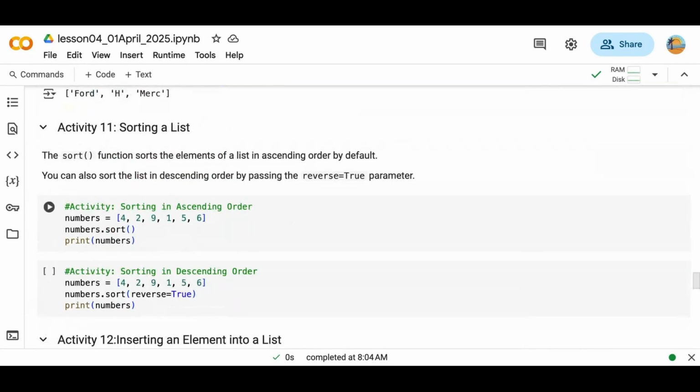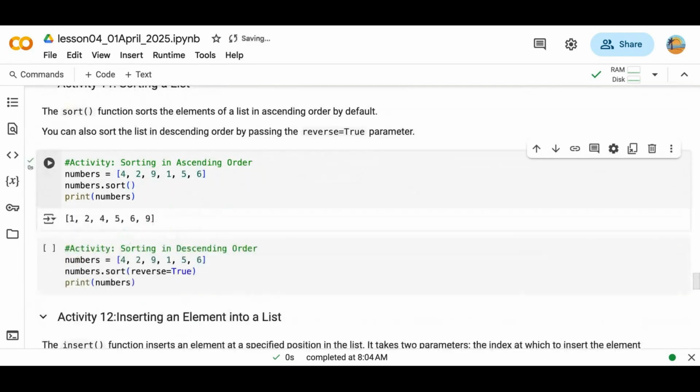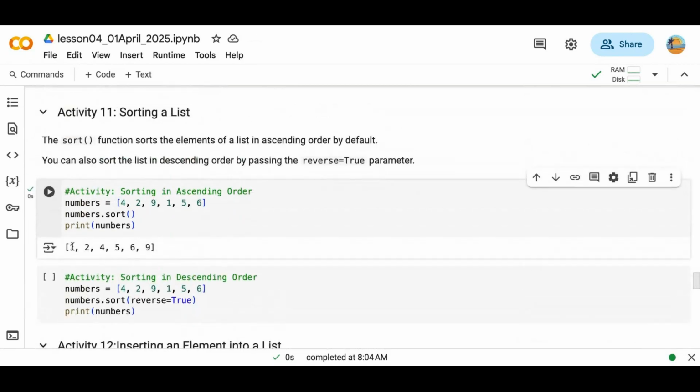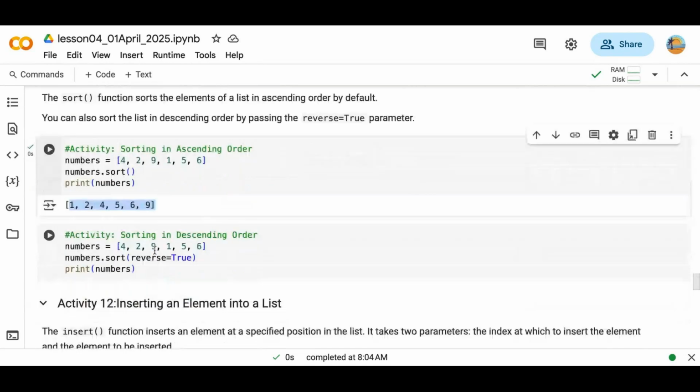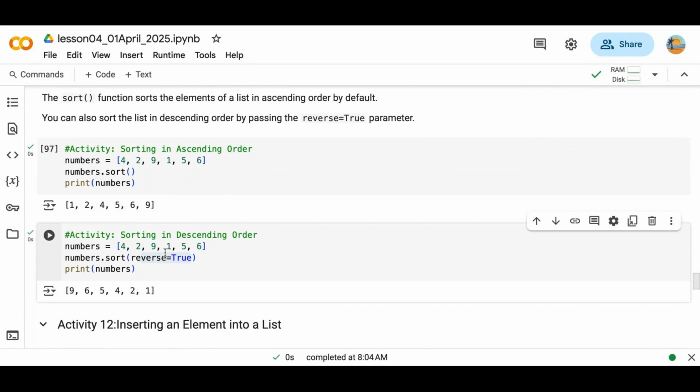Sorting a list. You can sort a list using the sort function. When you use the sort function, by default you are going to get it in ascending order, smaller to bigger values. If you want to sort it in descending order, then you have to use reverse equal to true inside the sort function. You have to give a parameter reverse equal to true for sorting. But if you have multiple data types, what do you think would happen with sort?